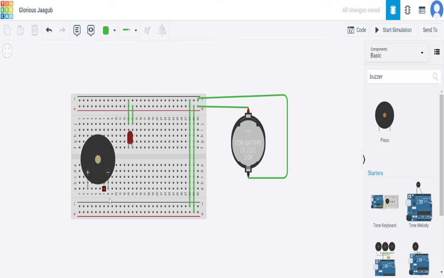So the same for the buzzer, from positive to positive. Actually, I took the wrong connection. So positive to positive, and then negative to negative. Now the circuit build is completely finished. So let us start the simulation and then check if our circuit is working.